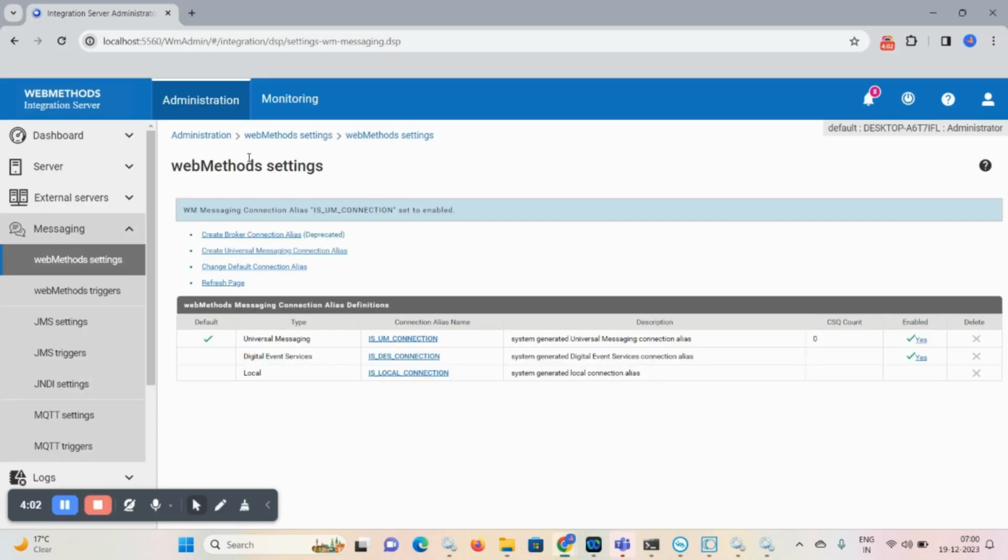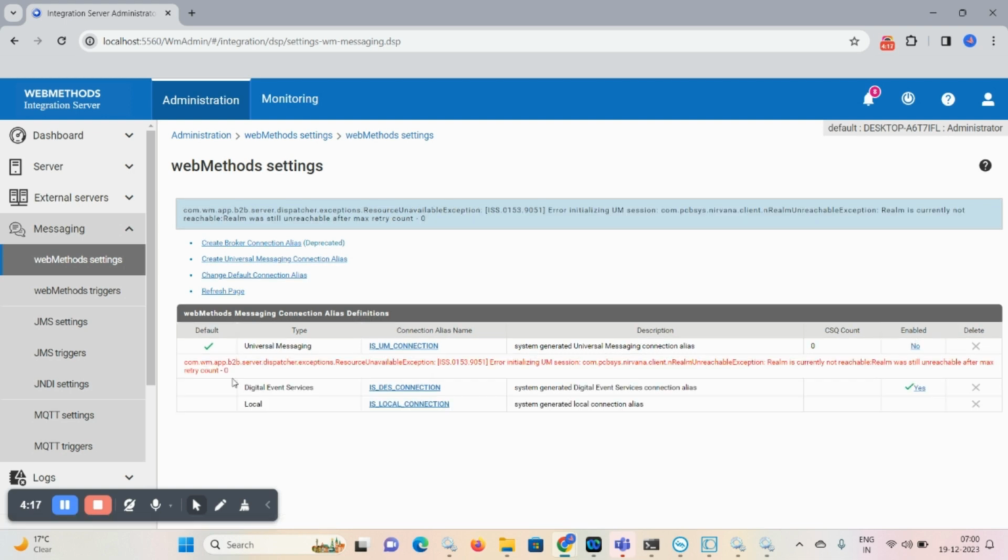Go to the Integration Server page and refresh it. So here you can see this enable yes option got converted into yellow in color. Okay, if I try to enable this, then again you're getting this error. It means the Universal Messaging server is disabled. First it started, now it's stopped.